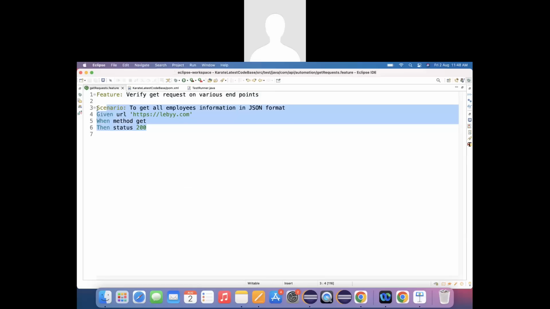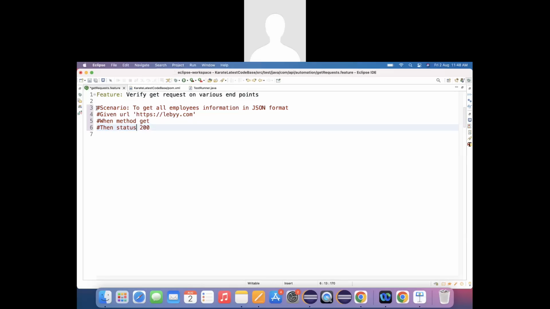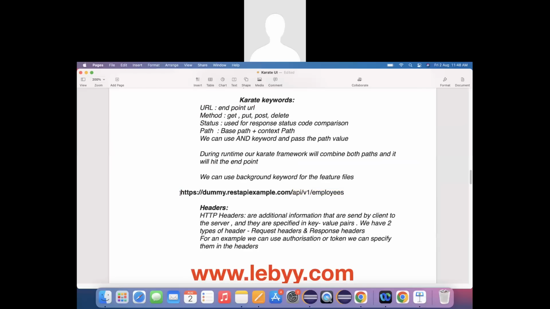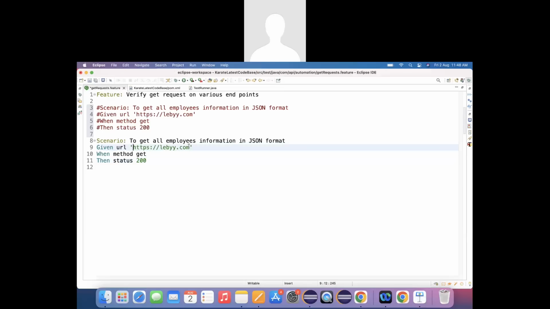So how am I going to deal with it? Let me copy the scenario we have created and comment out these lines. I don't want to use them. This is the complete URL that I want to validate. Now, using the path keyword, I'm going to pass the context path of that particular API endpoint. This is how I have converted it. So this is the path.